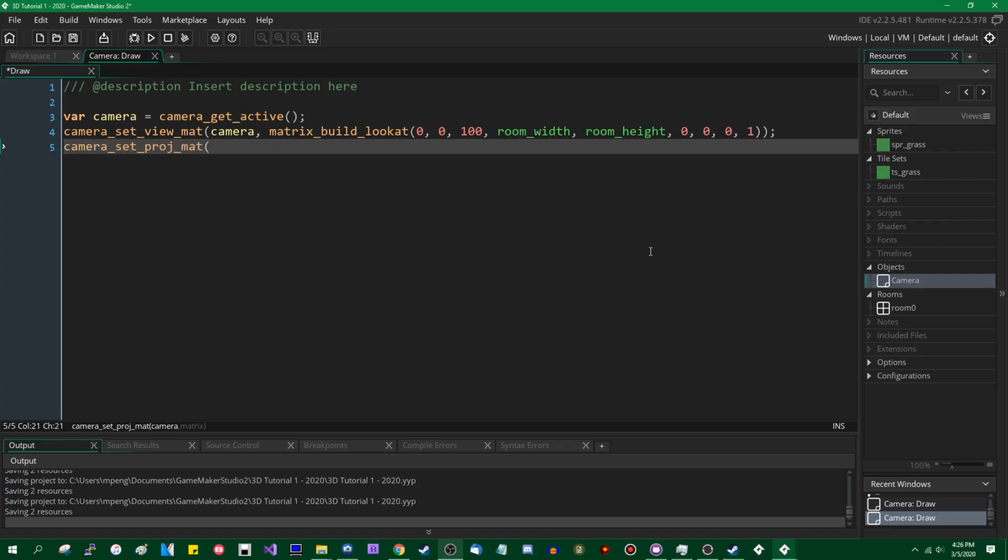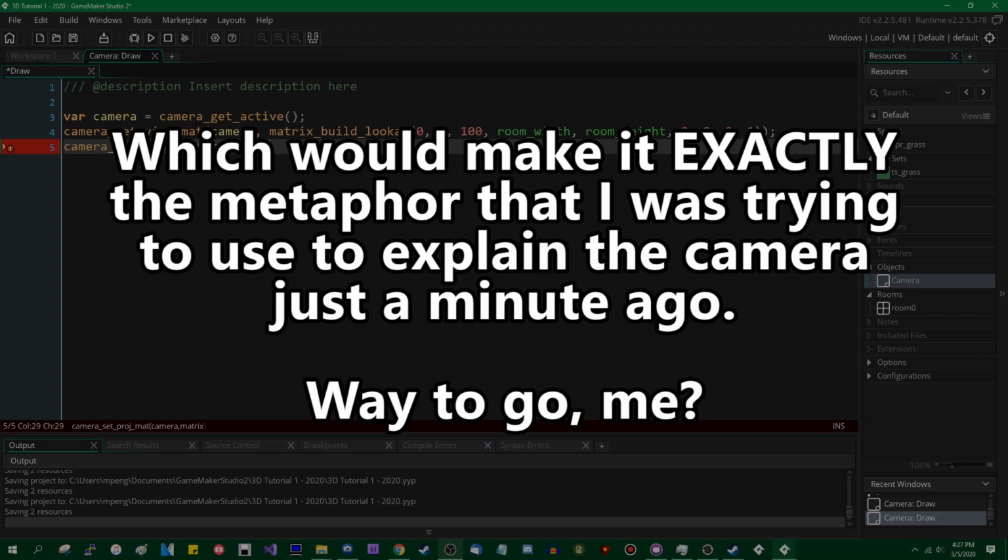The third line of code: camera set proj mat. This is the projection matrix. Again, two arguments. If you wanted to use the Lakitu metaphor, this is the physical specs of the camera it's holding. I have to imagine that this isn't the metaphor that Nintendo was going for when they decided to use Lakitu as the camera in that game. I believe that was just so that they could introduce players to the concept of moving the camera around in 3D space, because that was a new thing back in the 90s. But all the same, it's really good when it comes to explaining these concepts.